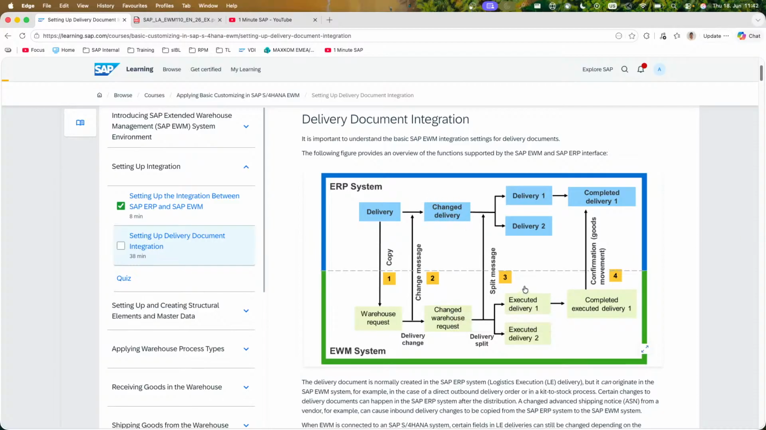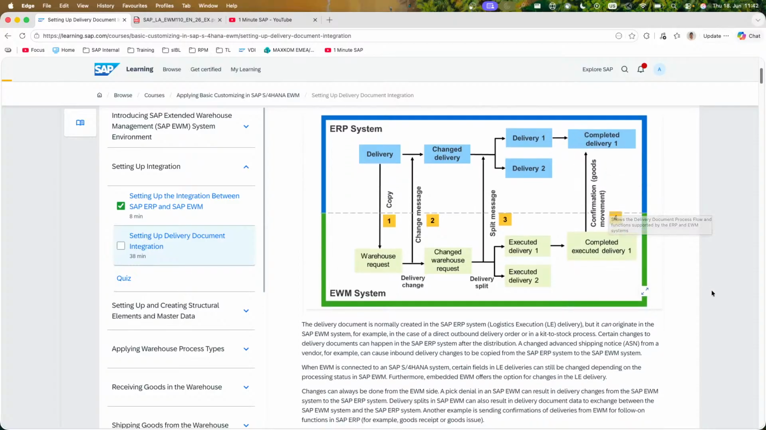So the third step is that there will be a delivery split inside EWM, and they also send back to ERP split metrics to update the original delivery to be split as well. And finally, after doing the confirmation, I mean the post goods issue, goods movement in EWM, this is also updating the partial delivery here, delivery 1 to completed delivery 1.